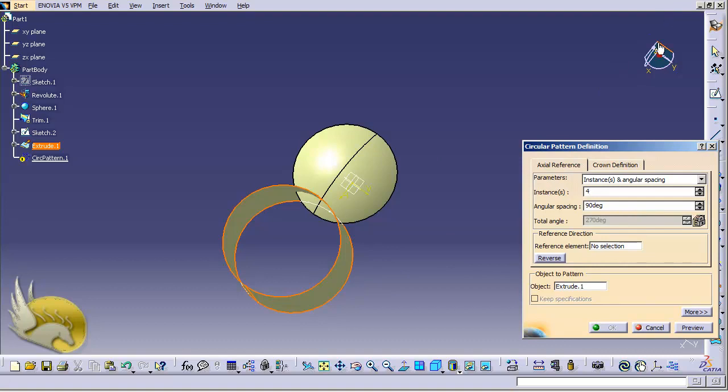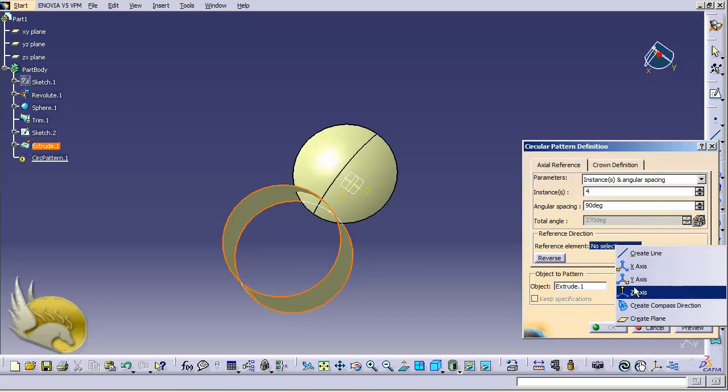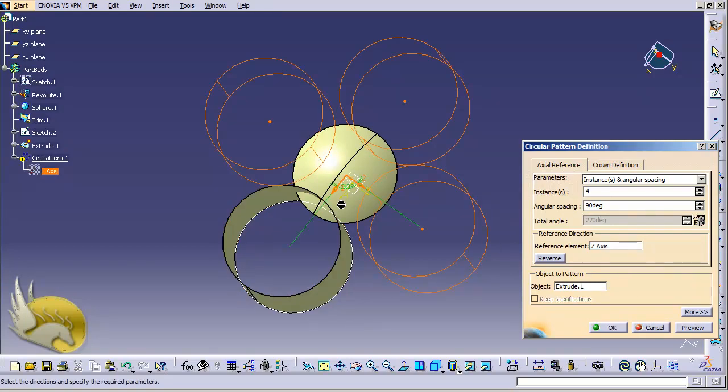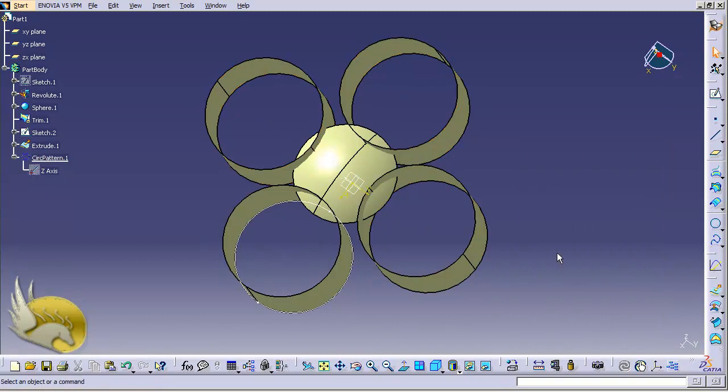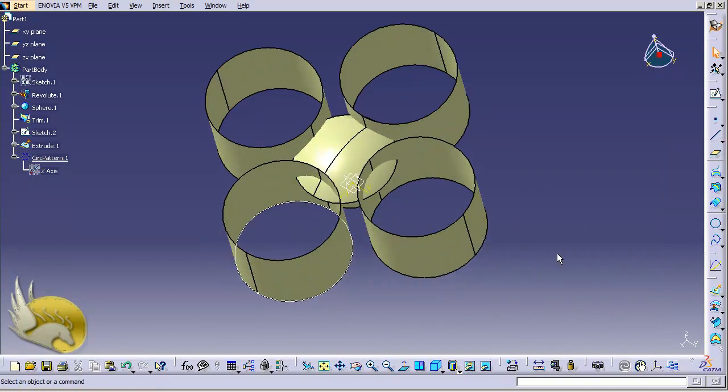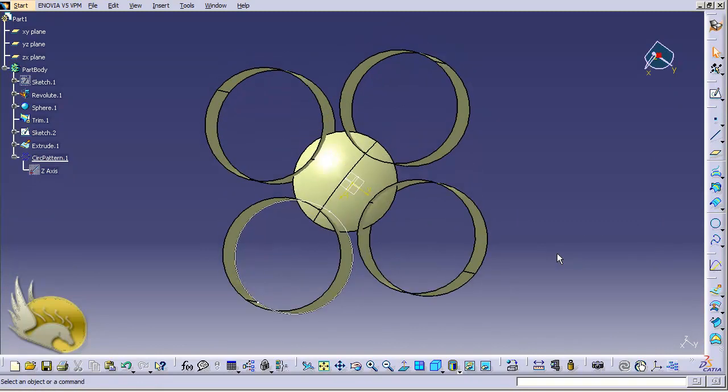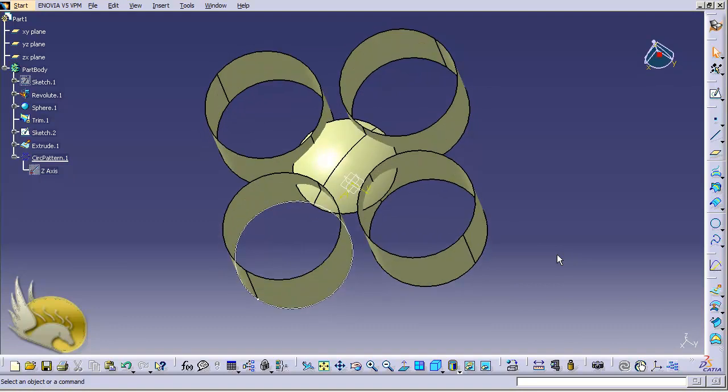And do you know why it is not valid? Because I haven't selected the reference element. So I click on reference element, and I want to have z-axis as the axis. Now by clicking on this, you can see that the preview is there and the instances is correct, the angular spacing is correct, and everything seems okay for me. So I click on OK. Now I have these 4 extrudes here. 3 of them are replicated using a circular pattern. 1 of them is created using the extrude tool.